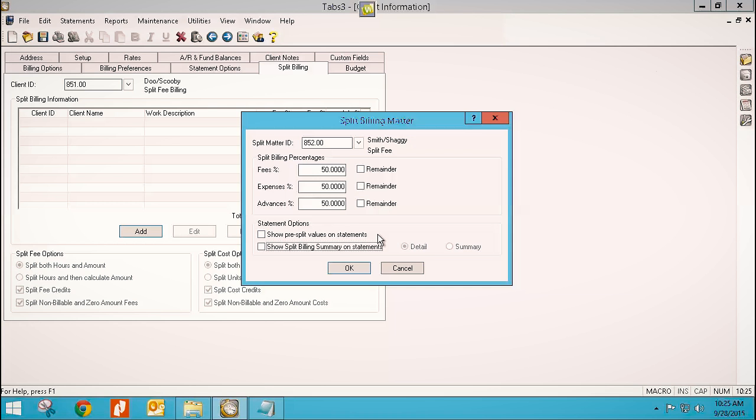So if I have some fees out there and they have an original value of $100, and the value after the split is 50 in this case because we're doing 50-50, we can show that original value on there so they can see what percentage it is that they were paying of that. So for our example, I'm going to have them both on so that we can see that on the statement and you can see what it looks like.